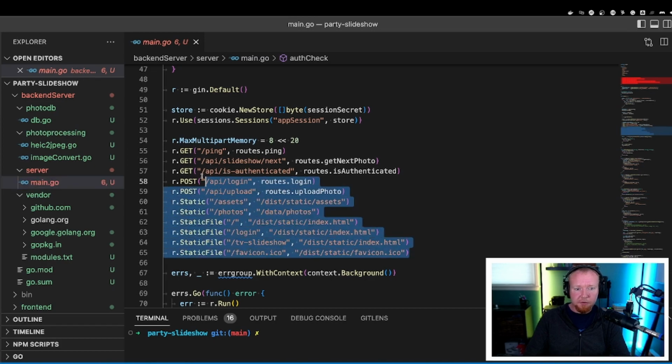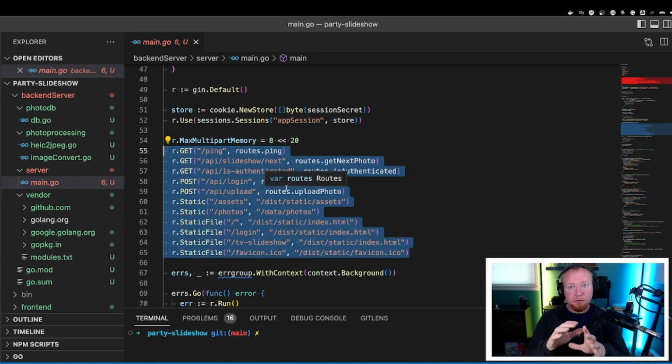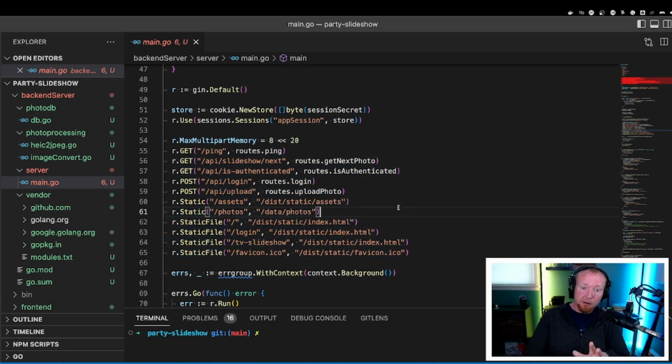Now, the next part here is just creating all these routes. Some of these routes make total sense right now. Some of them won't. You're just going to have to hang out with me until we get into the next part. But here we've created routes for ping, which is a health check thing used in Kubernetes. Then we've got some routes here that are namespaced into the API path. API slideshow next is what gets us the next photo and just returns JSON data. And then here we're calling routes.getNextPhoto, which I'll go down to in a little bit. Here we have API/IsAuthenticated. This just checks to see if the user is authenticated already, and if not, it will kick back an error and ask them to log in.